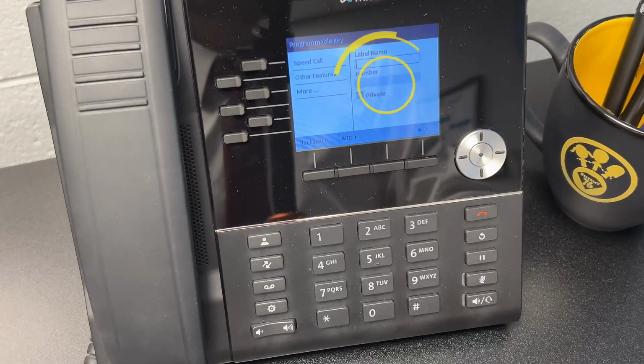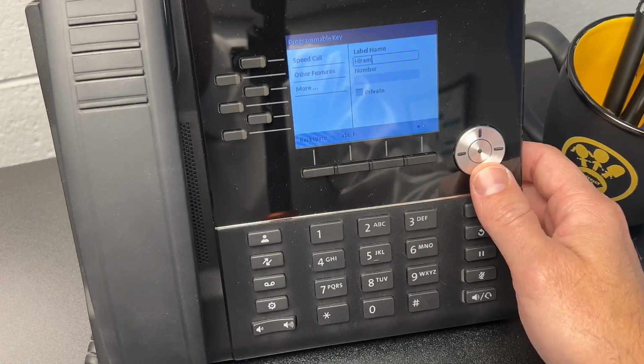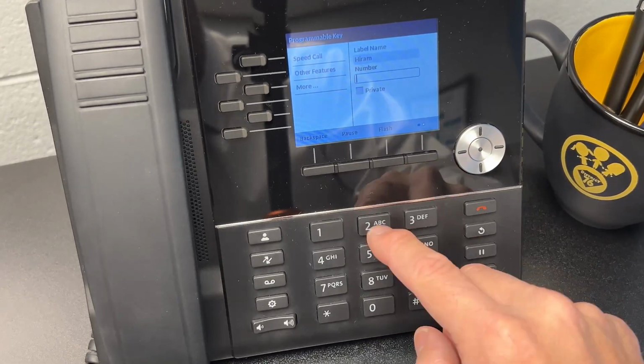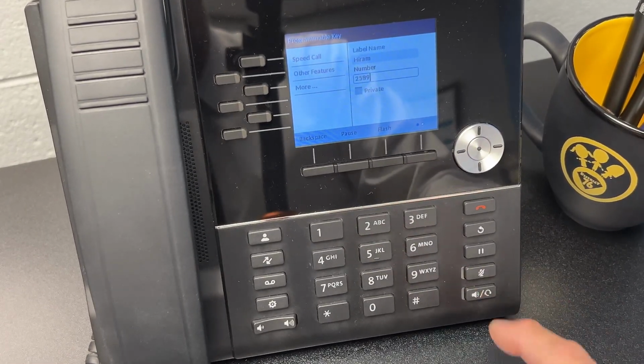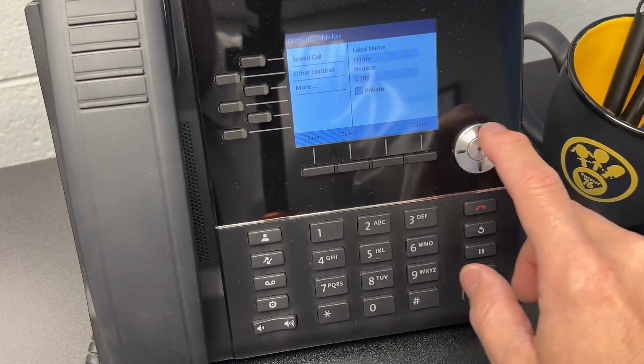Here you can provide yourself a name and a number. So I'm gonna do that really quickly. All right, so now that I have the name, I'm just gonna go in and type in the extension number. And then last but not least, I'm gonna scroll down and hit save.